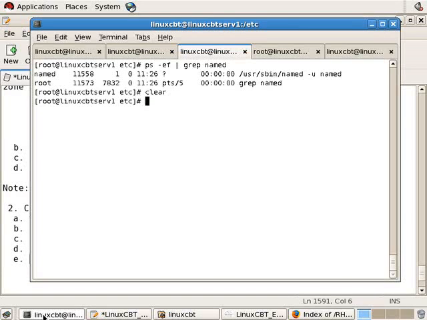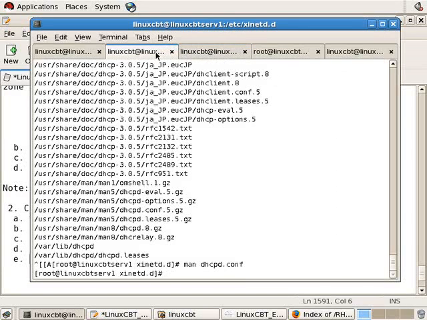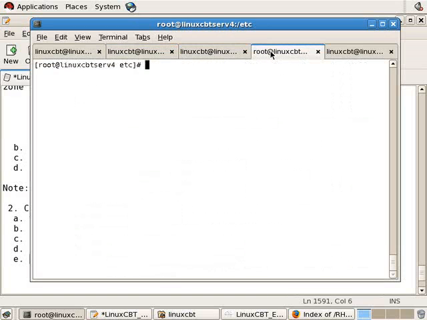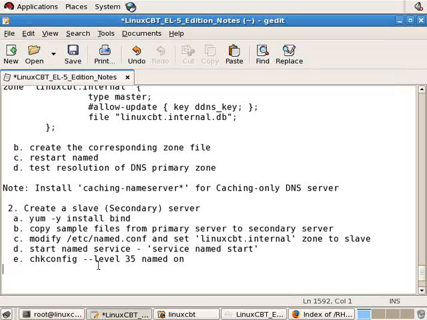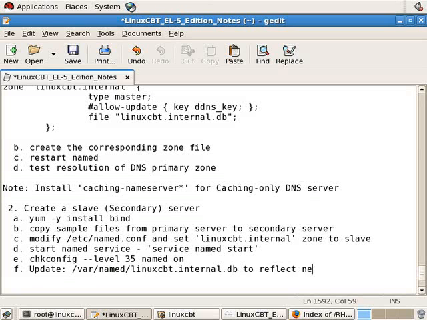And then we'll dig from the remote system linuxcbt-serv4 to linuxcbt-serv1. dig @192.168.75.10 any of the records defined in the hosted zone. And there you see the query has executed successfully. We should also update the primary or master server's version of the file to include the new name server. So update /var/named/linuxcbt.internal.db to reflect new name server.